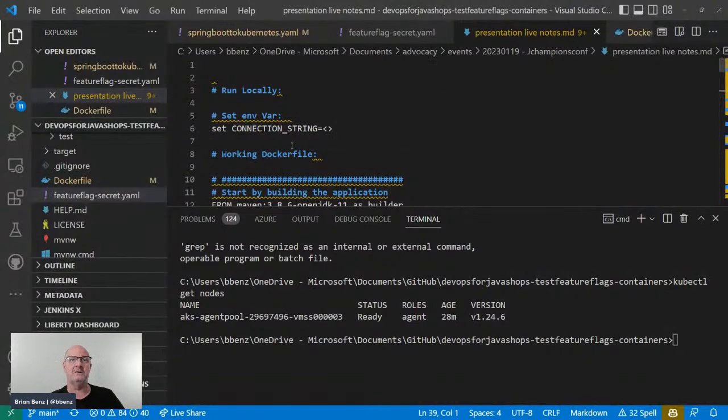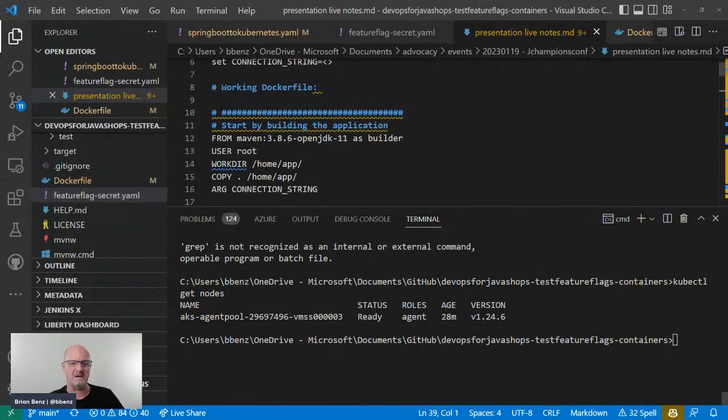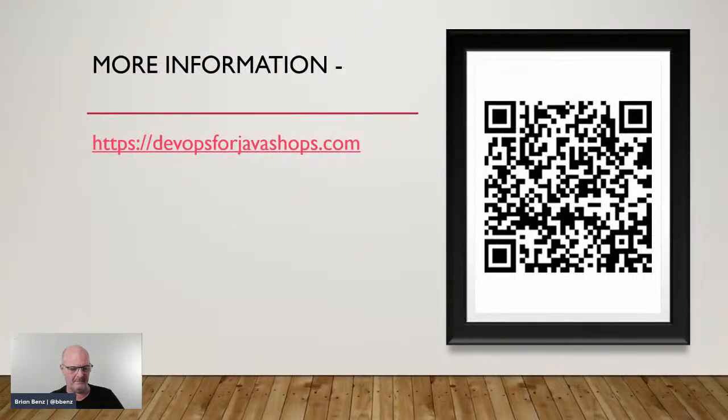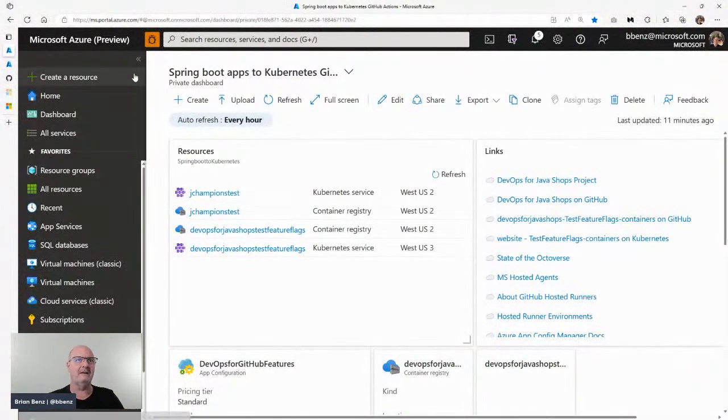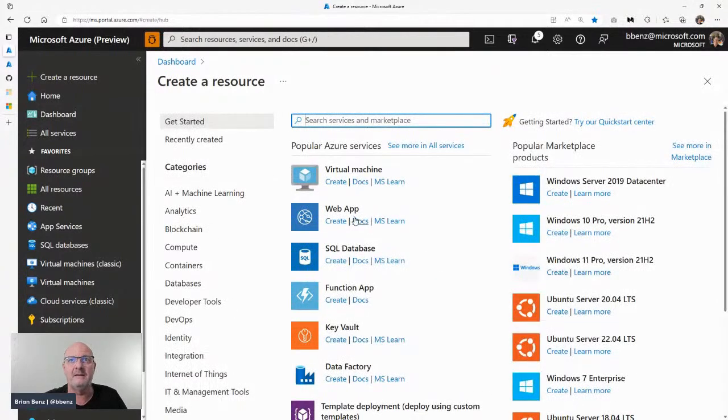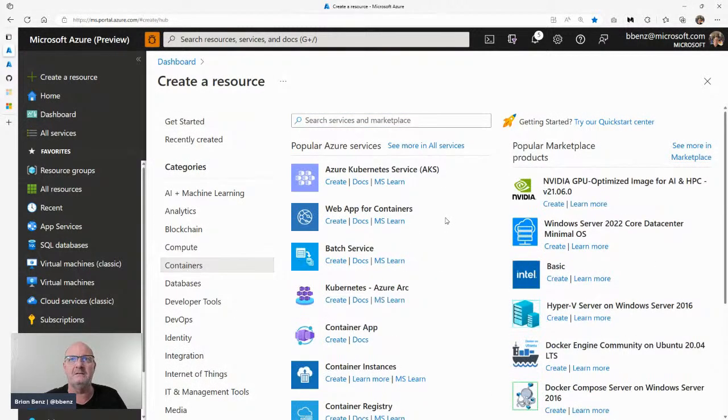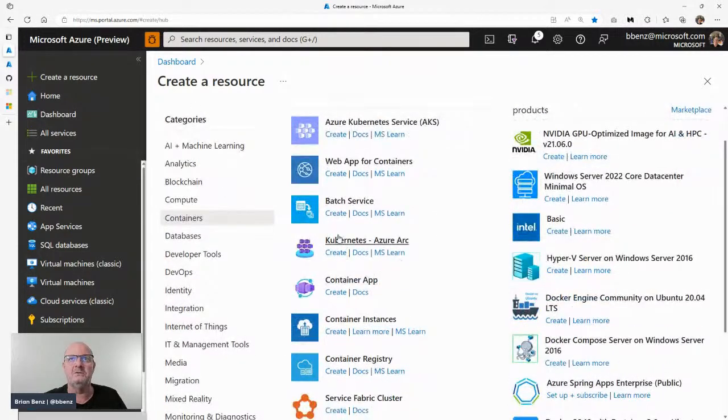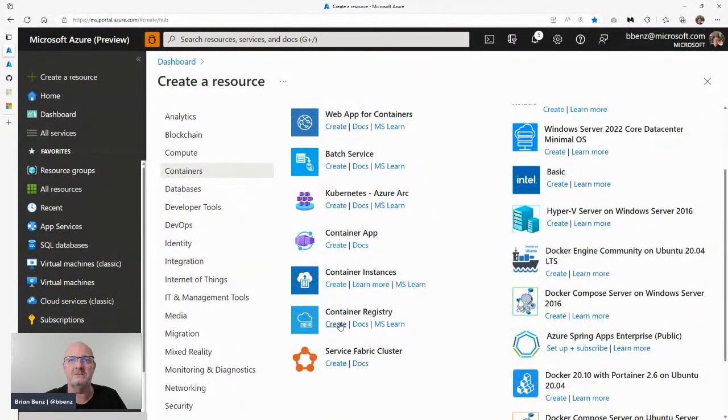All right. So first thing we want to do, talk a little bit about the application itself. Actually, the first thing I'm going to do here is go ahead and create a container registry. That's the first thing we need to do. And while I'm creating the container registry, I'm going to tell you about how Docker works with this. So I'm going to go into Azure Portal, create a resource. And in this case, we're going to go to containers. And we're going to go to container registry, create.